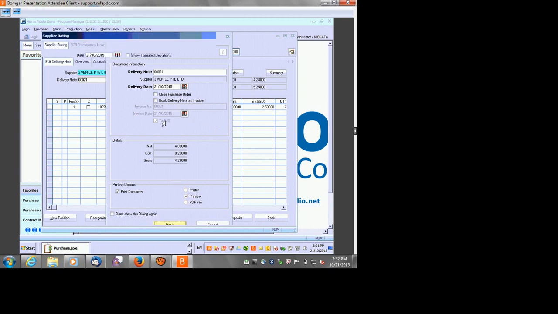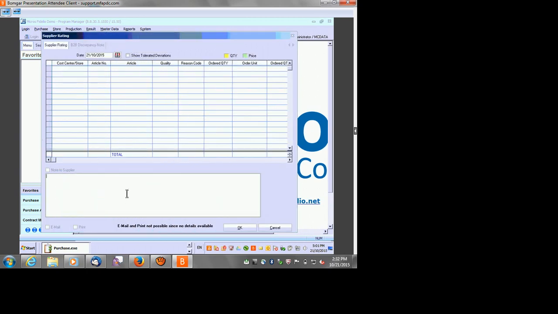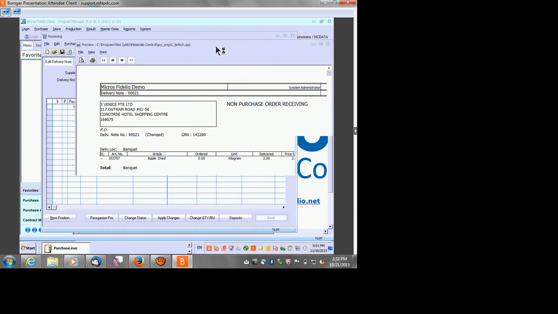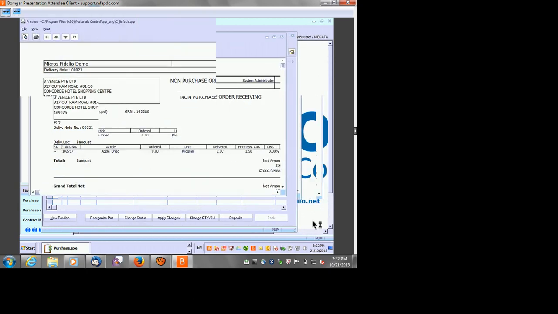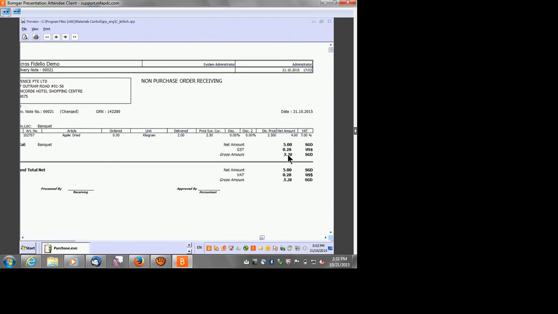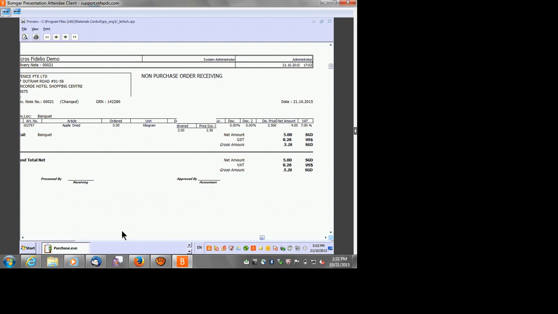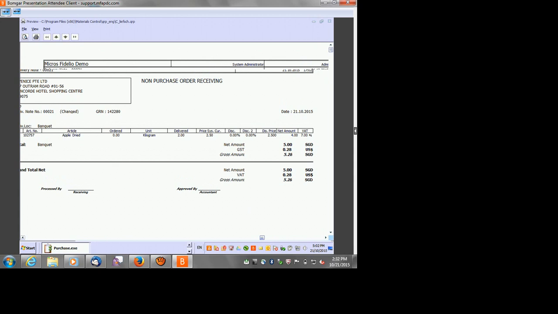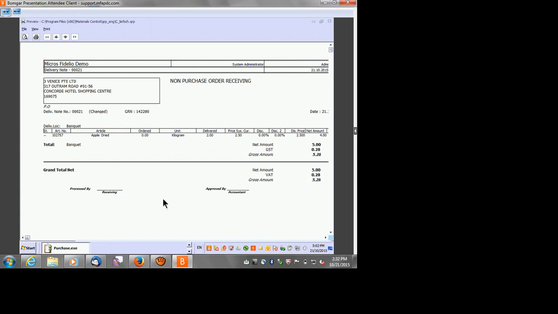Book it out invoice. This produces supplier rating, so I just put some notes in there. And now you will see the currencies here. How much is it in SGD, US dollar, SGD? So that's how it's received with foreign currency amount.